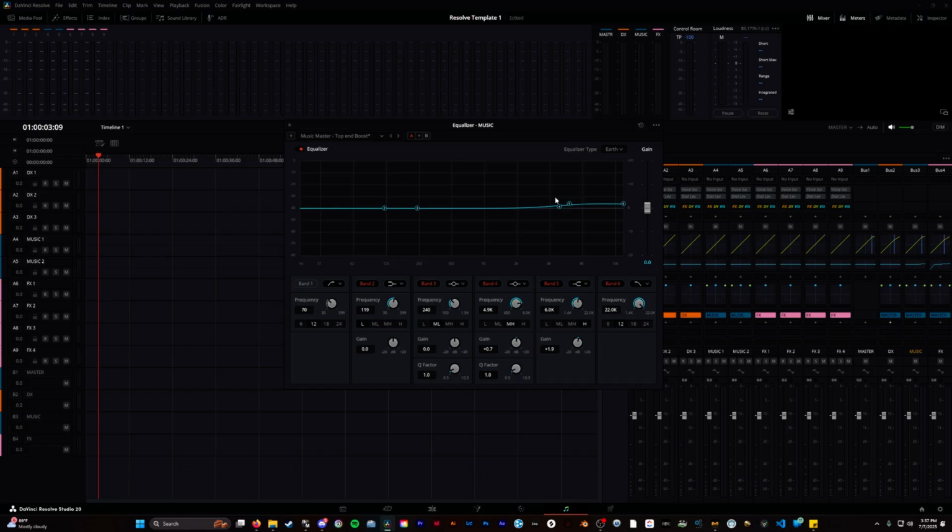And something I like to do with my music, little bonus tip, is give a small scoop at 1K, because that's around where the voice sits. So we create a little dip right there in the music track. It'll help your dialogue come through the mix.